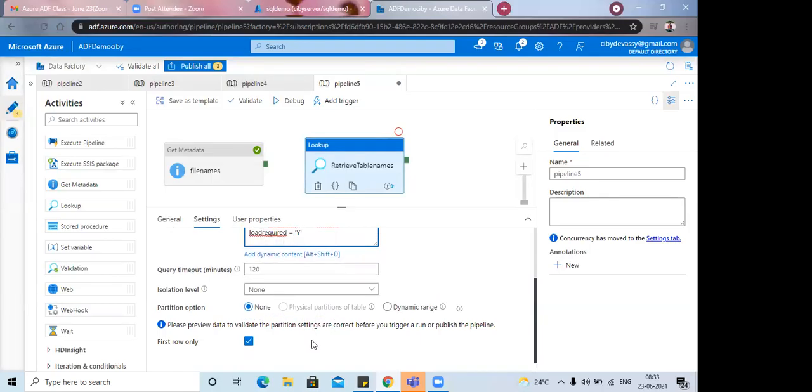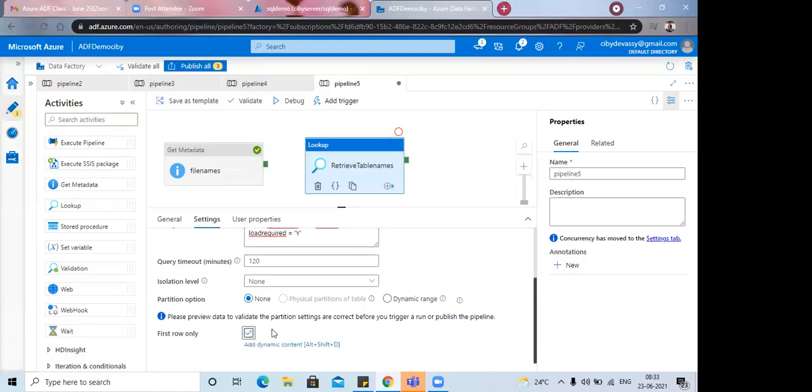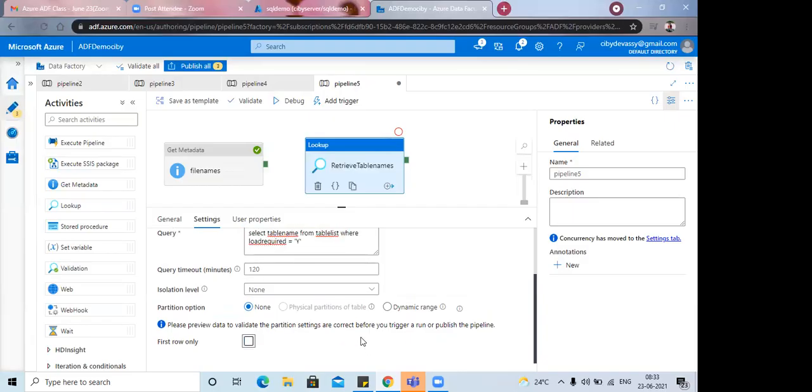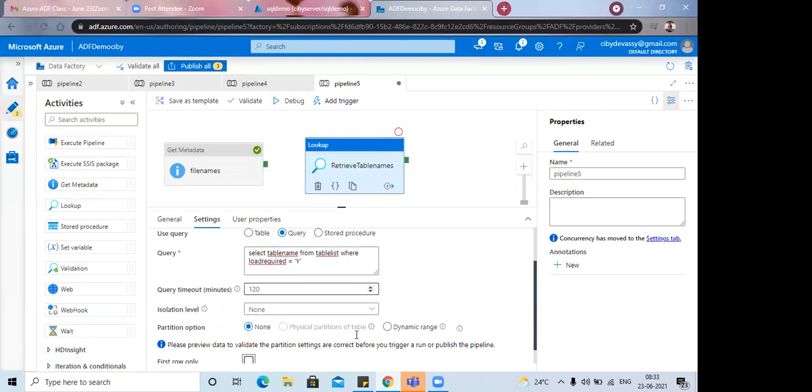Now we have single row. Another property in result set is single row, meaning that it will only return a single row. For example, you want to get select max date from the target table, load date. At that time it will return only a single row. Next is result set. It is going to return multiple rows with multiple columns, or result set in XML format. If you check first row only, only one row will come, but your query will return multiple records, right? So uncheck the first row. I want all the table names. Okay, query timeout is 120 minutes. These are all common properties.